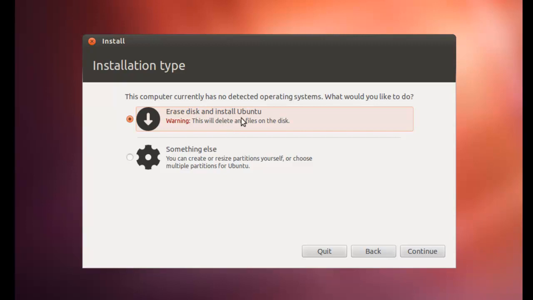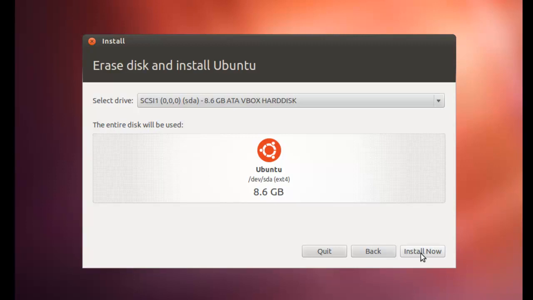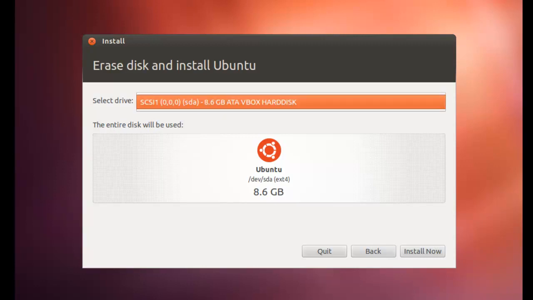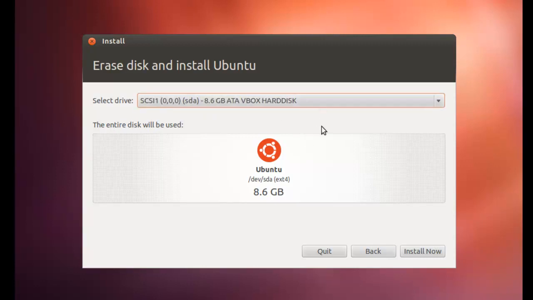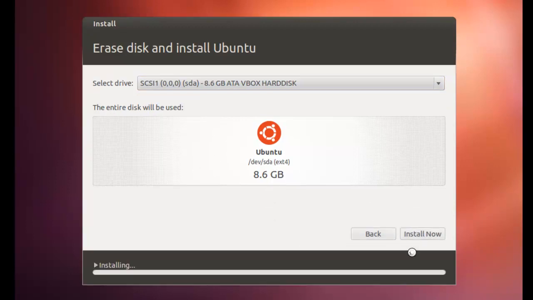Erase disk and install Ubuntu. That's what you want. And make sure up here it says VBox. Hard disk should be about 8 gigabytes. Make sure it says VBox. If it doesn't say VBox, then you're in trouble. Exit out immediately. But as long as it says VBox, you're good. And yeah, install now.